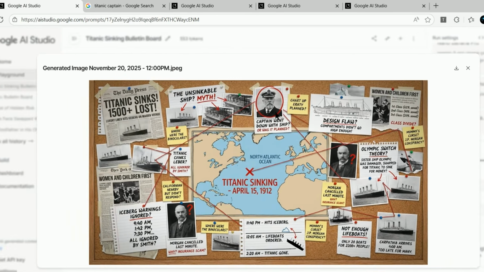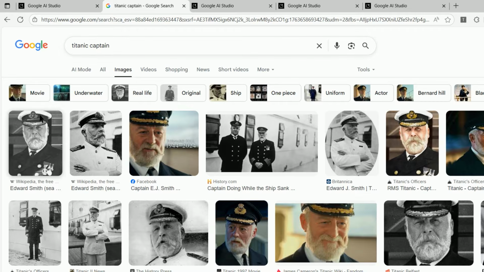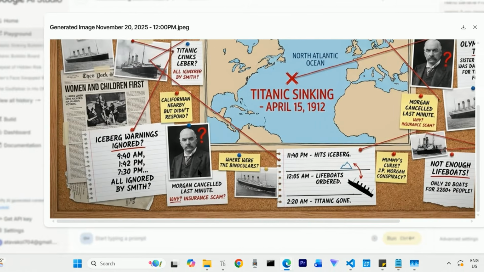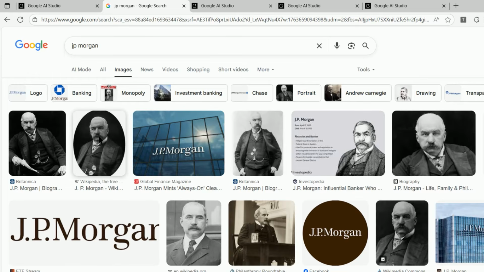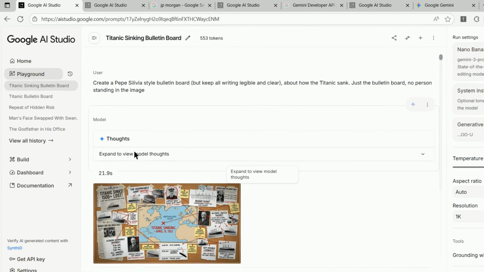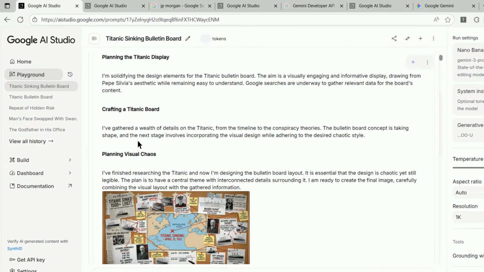For example, the picture included here of the captain is the real picture of the captain of the Titanic. The picture of J.P. Morgan is a real picture of J.P. Morgan. The map provided is accurate in terms of the location and the date of the Titanic sinking. This is because of its ability to reason with Gemini-3 and to search Google for more context.